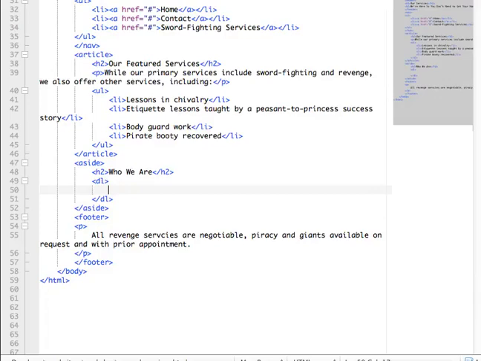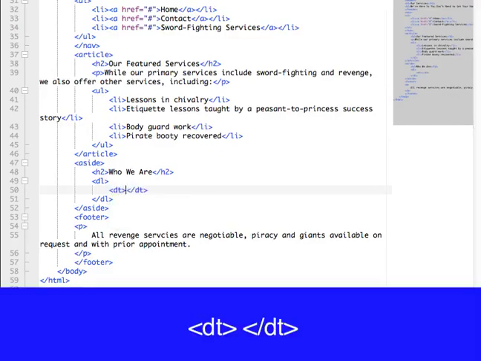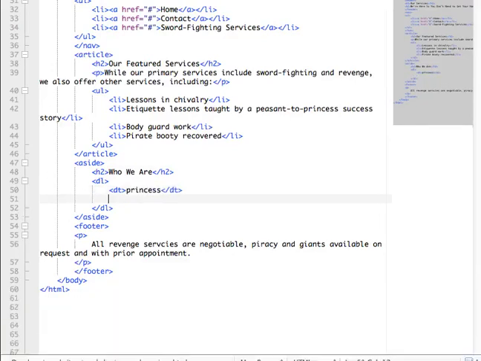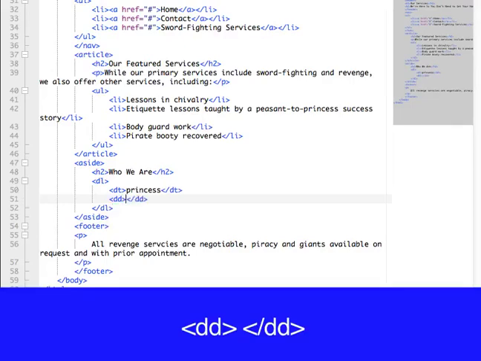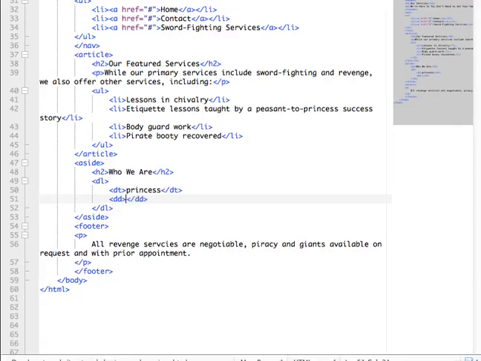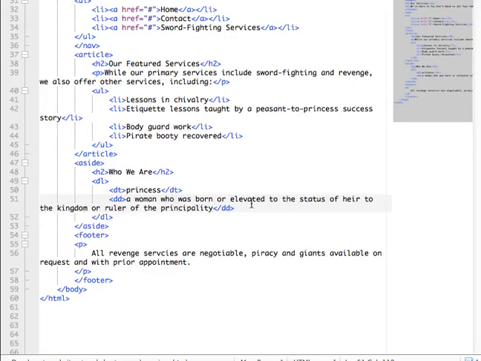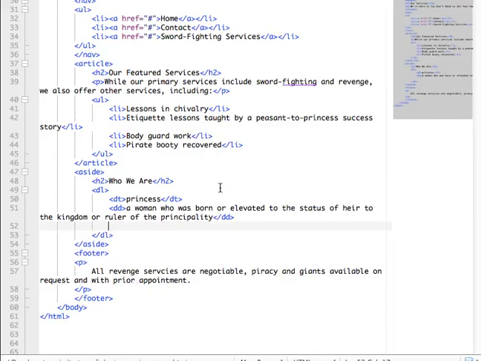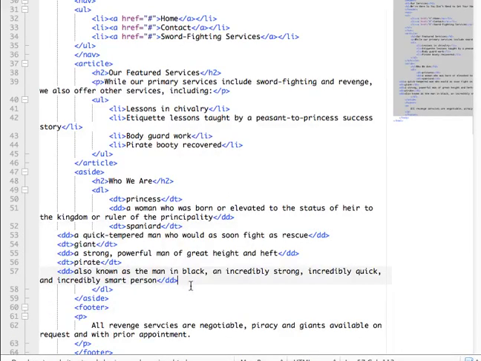There are 2 parts to a definition list, which is slightly different from the ordered and unordered lists. The first part is a definition term, or DT, and I'm going to define the term princess. While you have a term, you also need the definition, so in this case it's the DD, and I'm going to add a definition to my princess. I then have several other terms I want to add, so I do it in the same way. I add a DT and then a DD for each one.